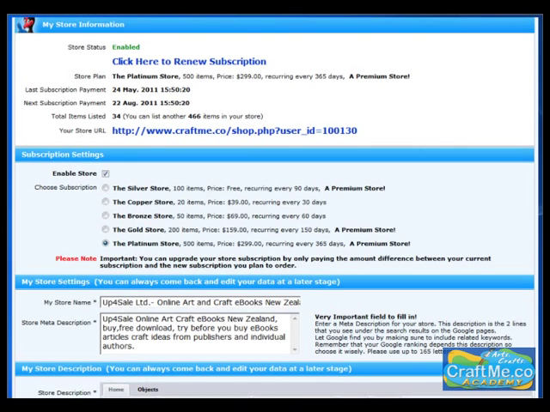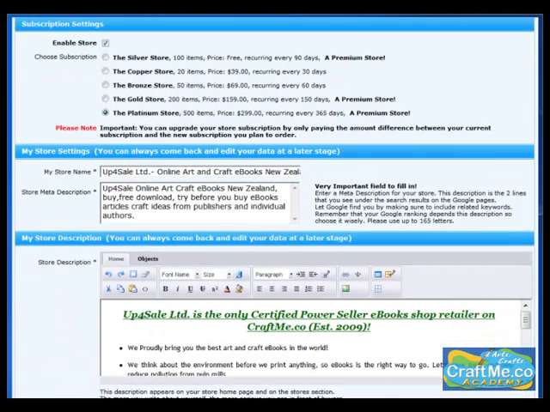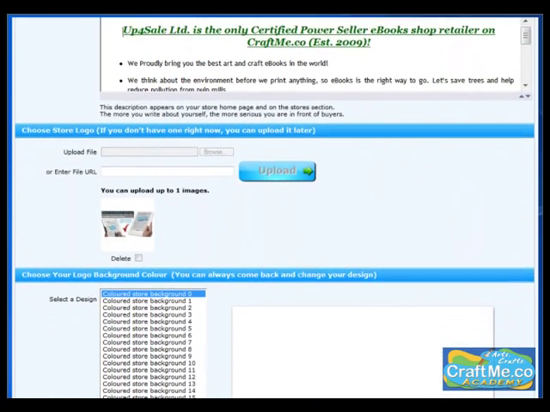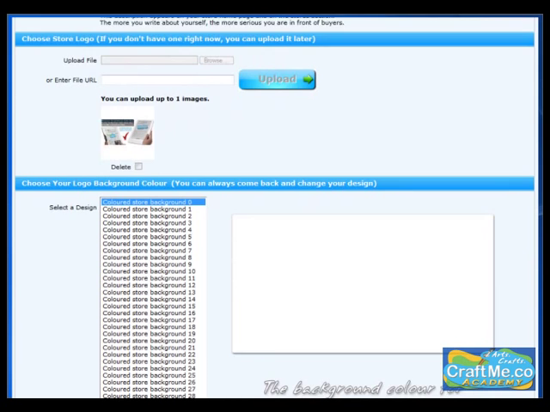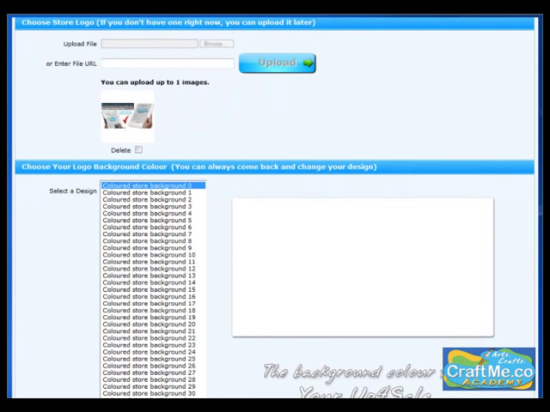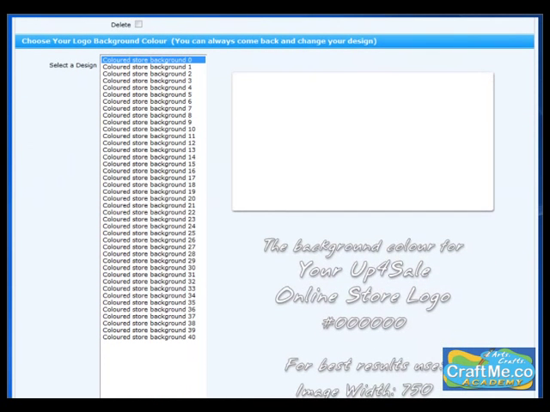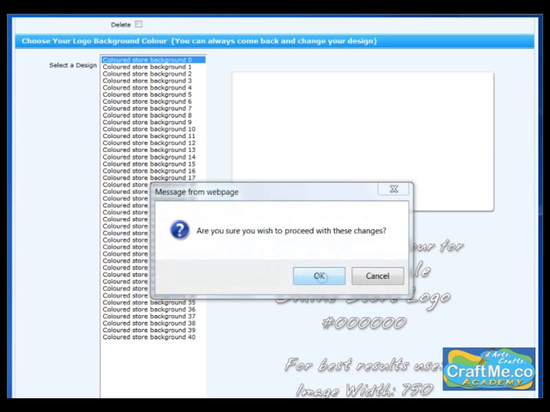Now, choose your store plan, the name for your store, and then fill in a meta description with some keywords so Google can find you. Upload a logo and choose your color for your background. Confirm the changes by clicking on Proceed.